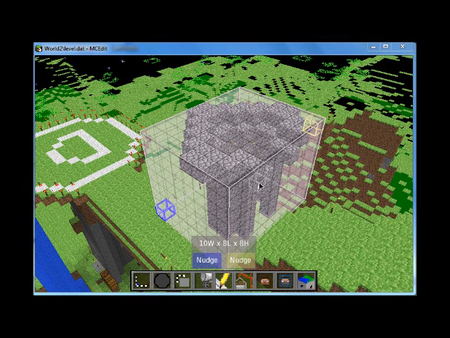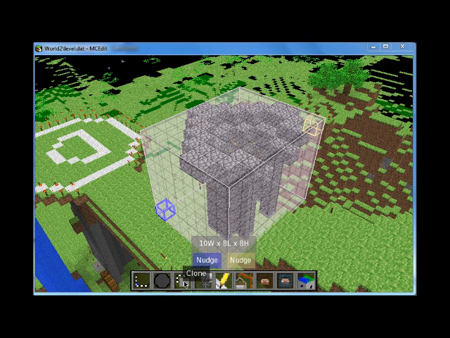This time I'm going to be showing you how to use another aspect of the clone tool in the MCEdit program. Now as you can see here, I downloaded a world and there's this little observation tower turret thing. Looks kind of cool. I don't think it really works too well up in this mountain, so I think I'm going to move it. So I'll do that.